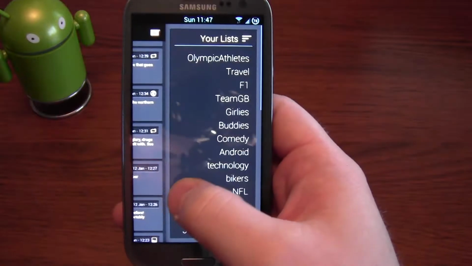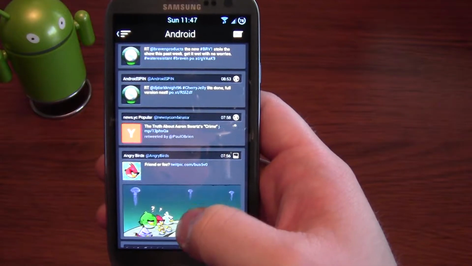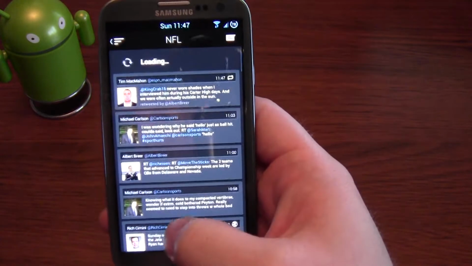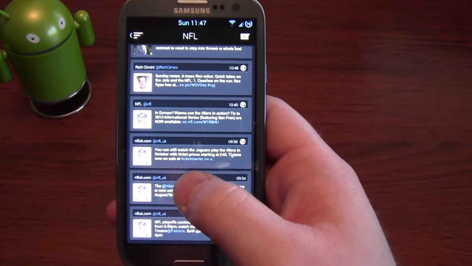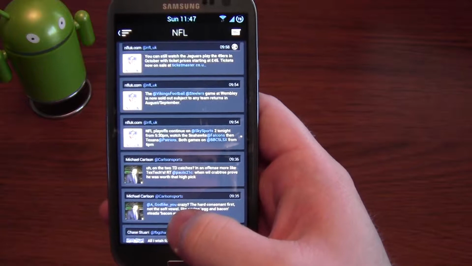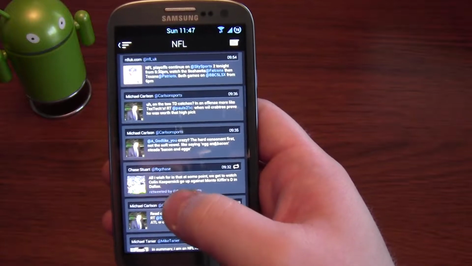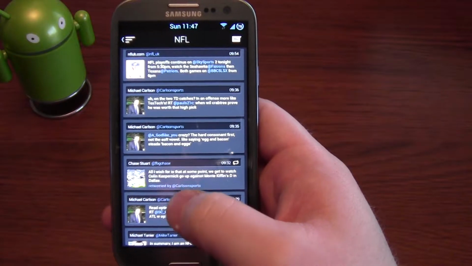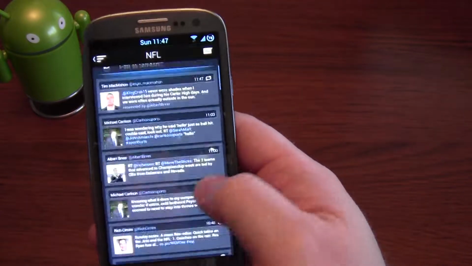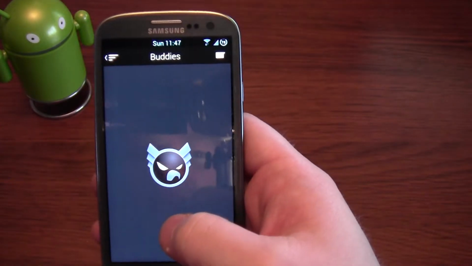So, for example, if I just want to see my Android list, there it is. If I want to switch over and see NFL news, and since I've used this app, I've made much better use of lists. Lists are really handy. You don't have to be following someone to add them to a list. So, I wouldn't necessarily want all of this NFL news filling up my timeline, but when I'm watching a game, it's great that I can just check the latest word on the NFL. If I want to know the latest thing to do with Android, I head over to my Android list, or if it's just my mates, I go to my buddies list.